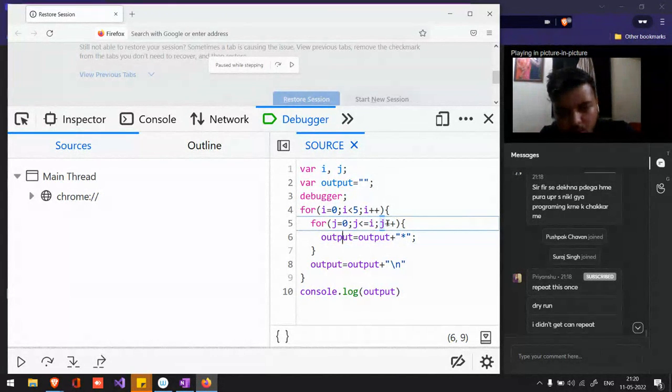Again, j would be incremented to what? 1, right? It will again check the condition. 1 is less than or equal to 0 or not. It is false. So it will append the slash n, right?